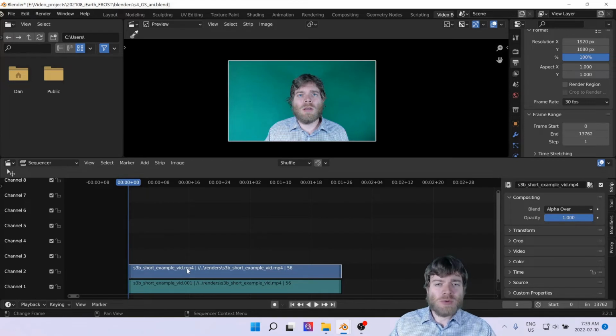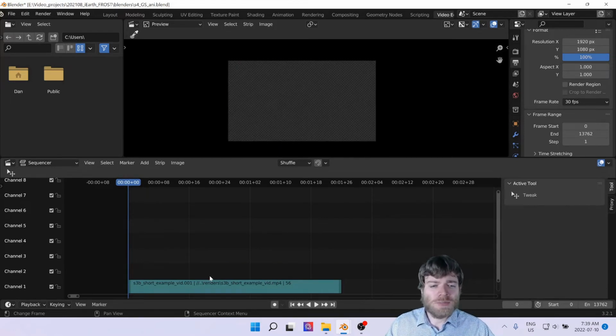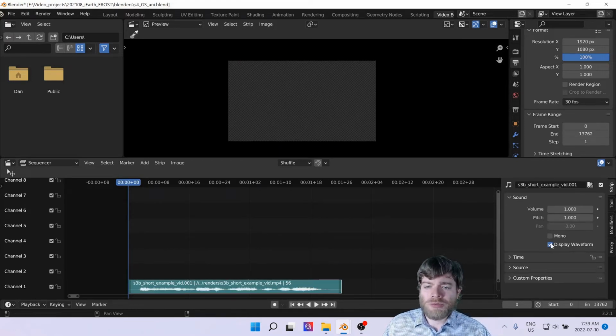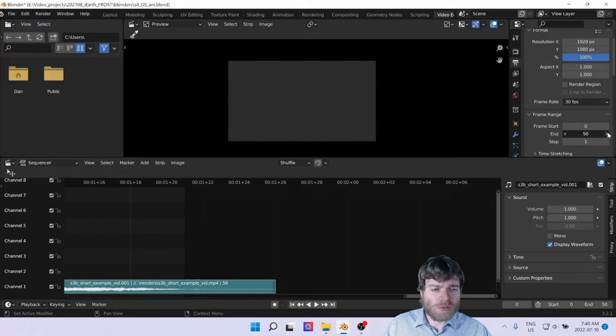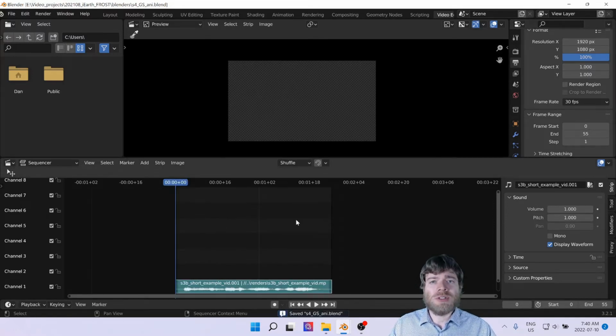And the upper one is the video track, and I'm going to delete it. And for this lower one, I will show the waveform again. And then here, remove the frame slider so that it matches the short video. And I will quickly press save. So this is already done.